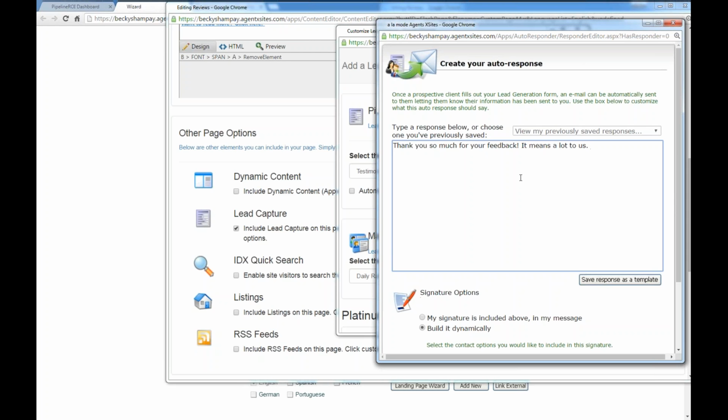You can kind of formulate it however you want. I'm just kind of putting something in here. I would probably make it a little bit more, for lack of a better term, warm and fuzzy, not just thanks for your feedback and keeping it kind of robotic, but something more like, thanks for your feedback, it means a lot to us, and however you want to kind of do it from there.